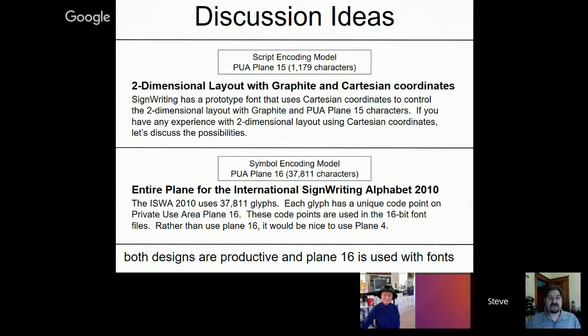So the plane 15 model seemed to have some real promise, and we might come back to it later on, but for right now, plane 15 does not really give us what we need. It creates a lot of extra overhead. The data that we have is 2 to 6 times as large, and in certain situations it takes 4 times as long to process as the formal SignWriting. It is more difficult to use, especially when you're using JavaScript, which uses UTF-16, which is a whole other ball of wax.